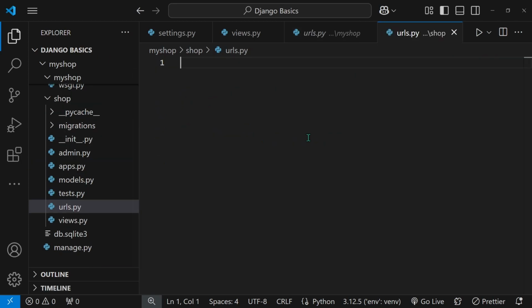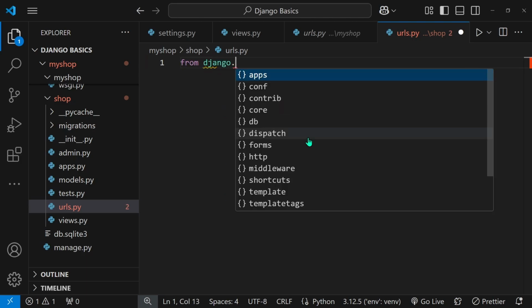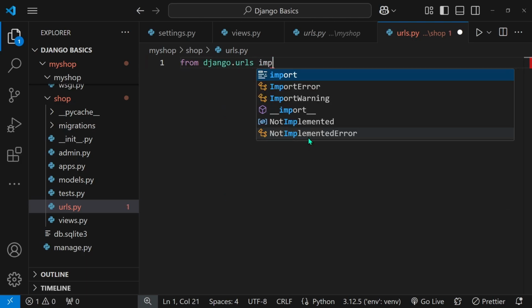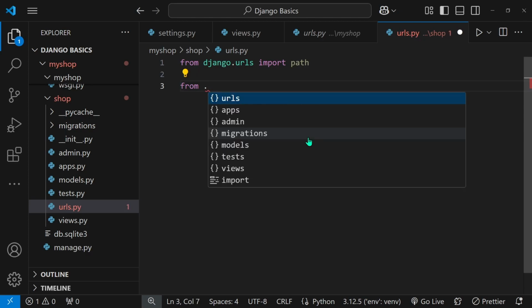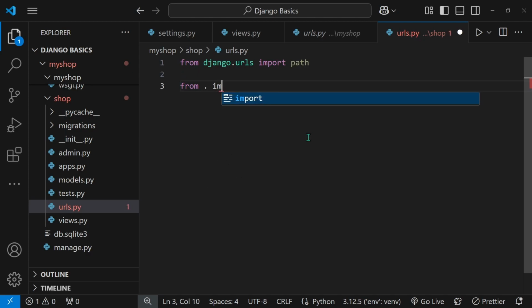In that, we have a few imports to make. From django.urls, we'll import path. This function will help us define the URL path that we'll be using. And from dot, because if you say dot, you're importing from the local folder, we'll import our views so that we are able to access the logic that we've written there.